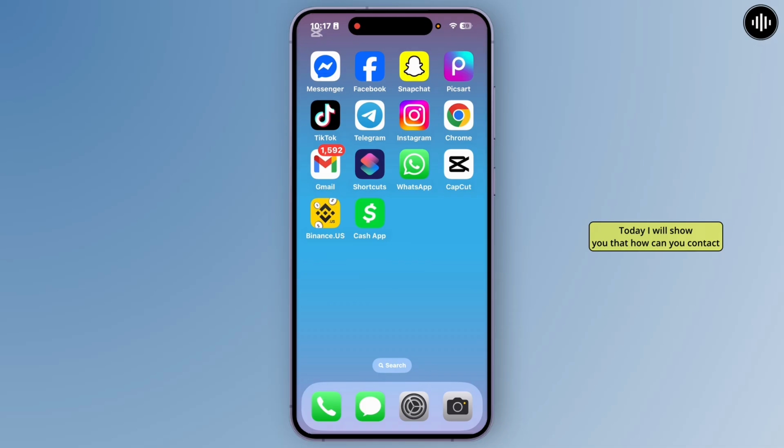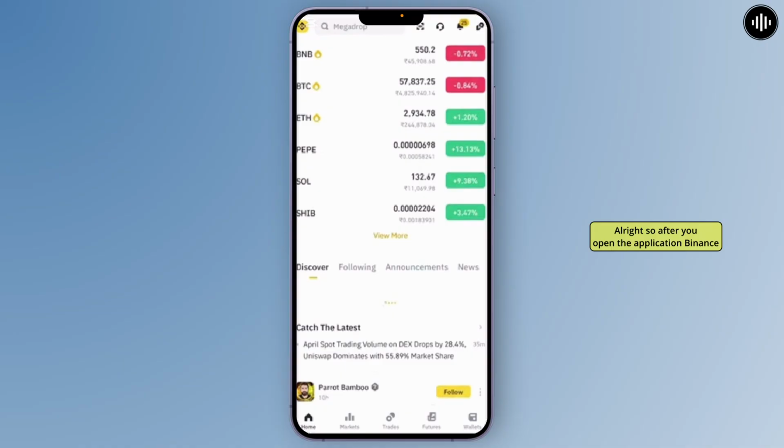Today I will show you how you can contact Binance customer support. So let's get started. In this process, at first you'll have to open the Binance application with your account. Alright, after you open the Binance application with your account, you'll get such an interface.